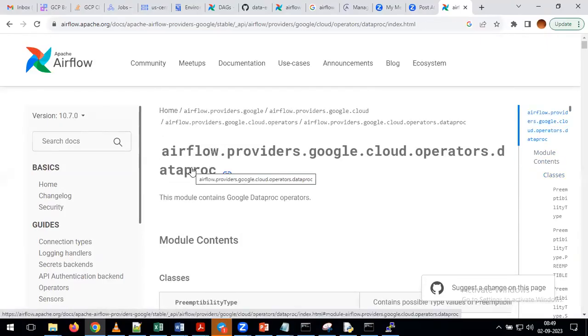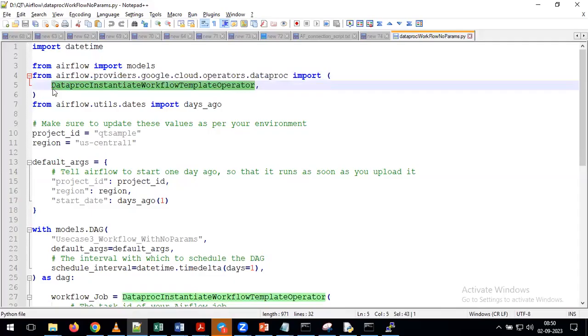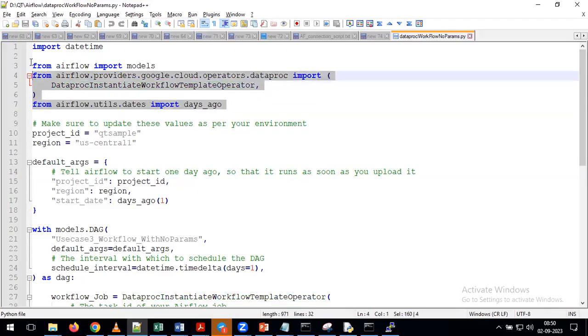You know everything, but your Python script doesn't know about all this information. For that reason, in section 1, we are going to give all these details, saying that from this module, I want to import this operator. That is the information we are going to provide on top of your Python script, where we are performing this operation. In section 1, we are going to perform this operation.